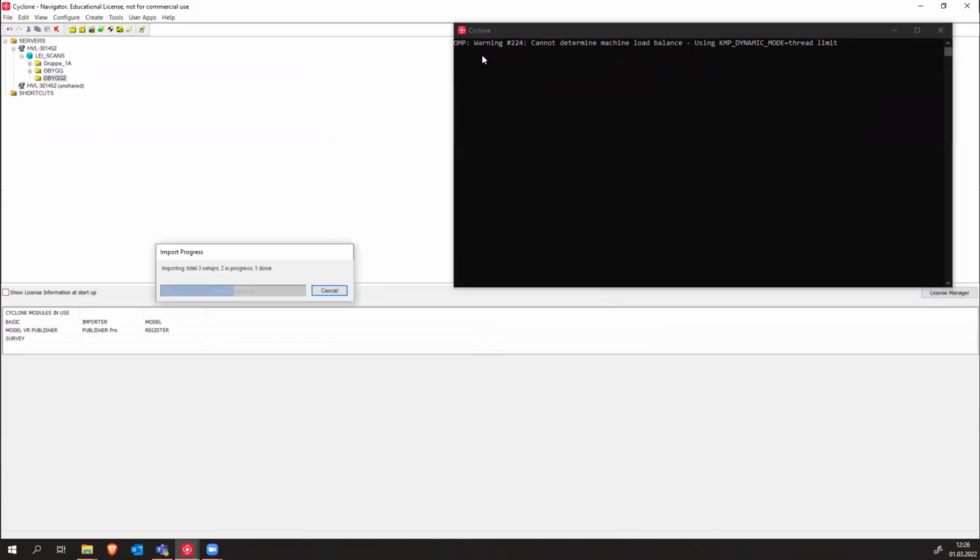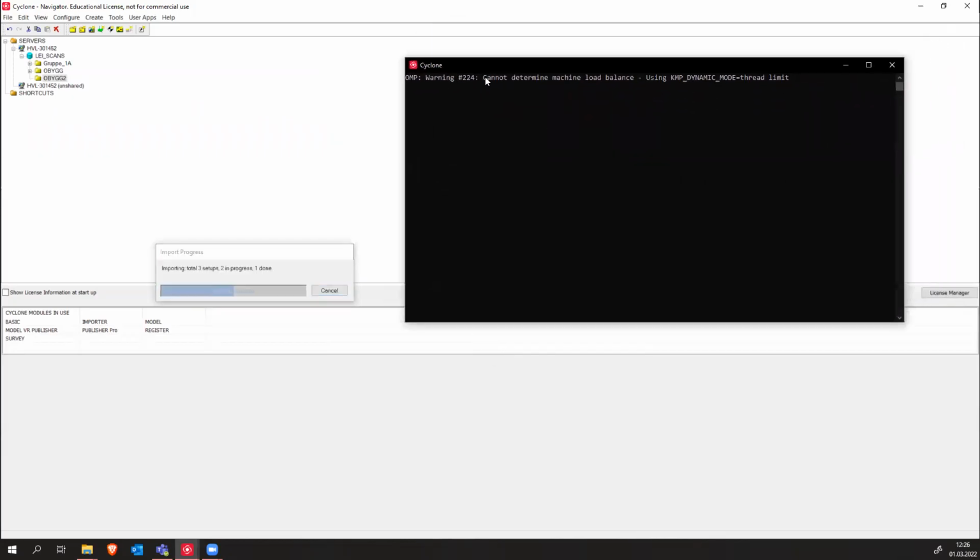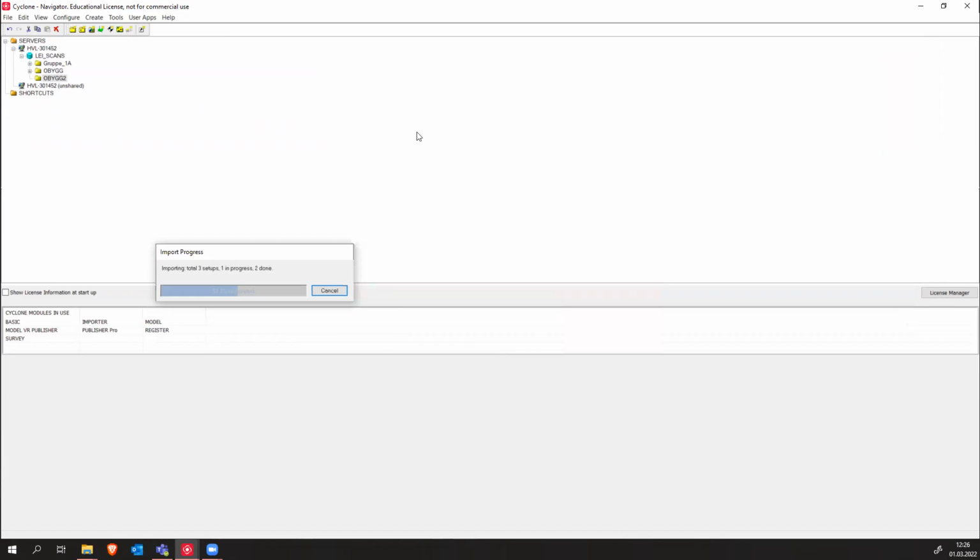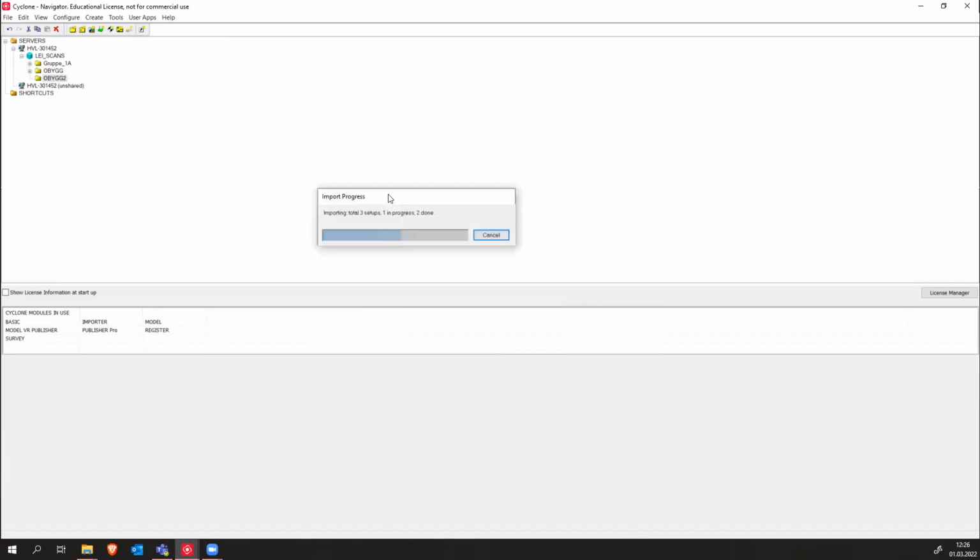What we have here is a warning from Cyclone, so that Cyclone cannot determine machine load balance. This is just a warning that it's using a lot of memory. Make sure you don't press the X, because then the software crashes and you have to start the process once more. So just ignore this, just minimize it. This import takes somewhere between 1 to 3 minutes. So I'm going to get back once it finishes.